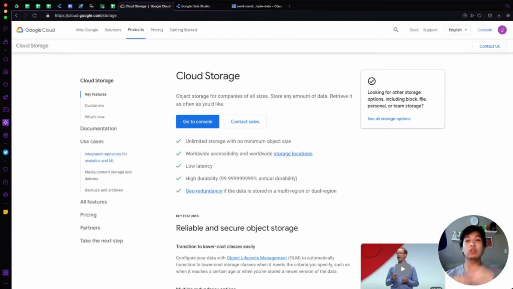So Google Cloud Storage. If you haven't used it before, it's another free product from Google, just like Data Studio is. And what it allows you to do is to store files in the cloud so that it can be accessible anywhere else, and just have a link to it.